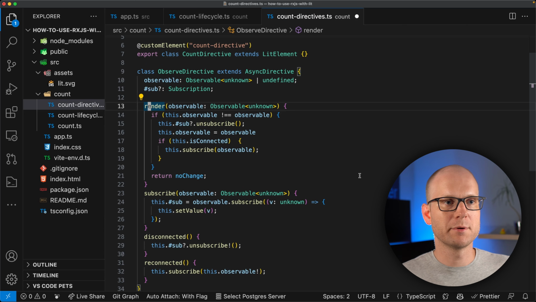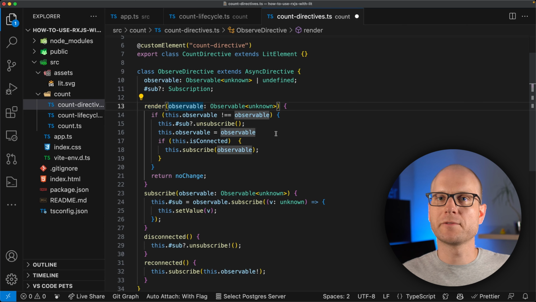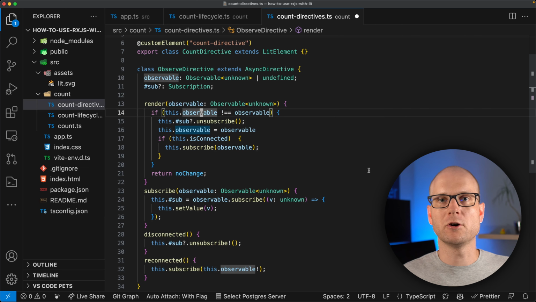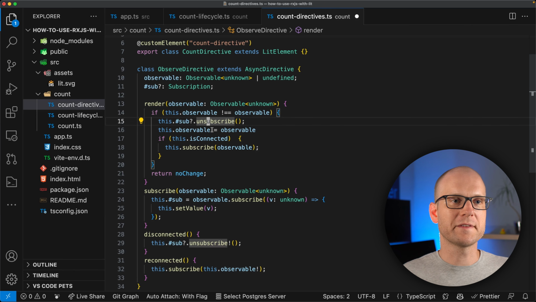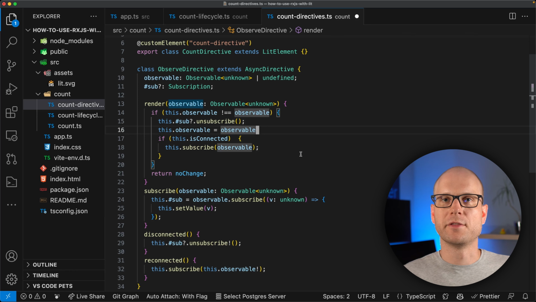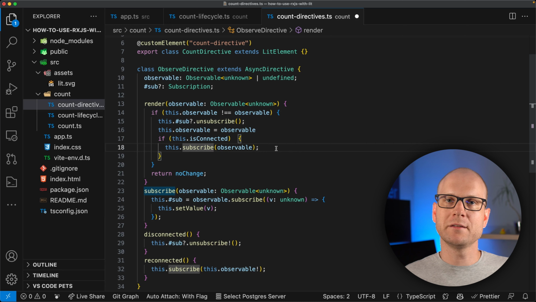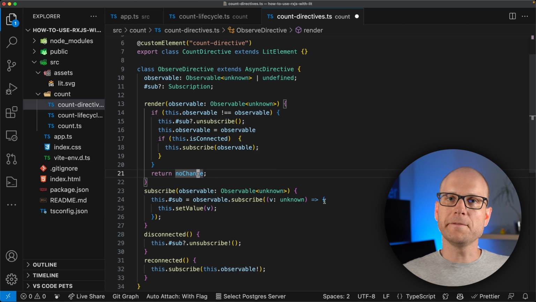Okay, let's talk a bit about this. The render function receives an observable, and we can already have an observable stored. We keep a reference to one observable up here. And if we already have an observable, we want to switch those subscriptions. We can do this by unsubscribing the subscription, then assigning a new observable here. And if our directive is connected, we simply subscribe again to the new observable. If the observable doesn't change, we emit no change.